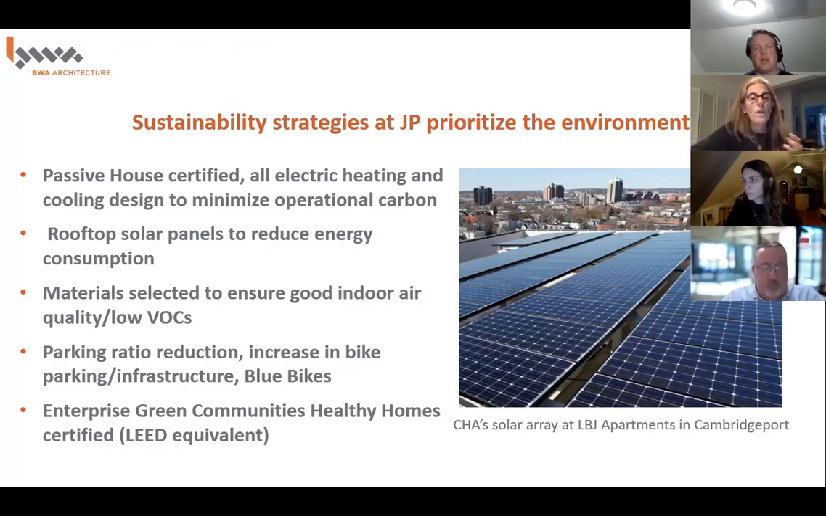We are also planning for future complete electrification of the site. So that would be converting domestic hot water to electricity in the future. Solar rooftop panels are going to reduce energy consumption. Interior materials have been selected to ensure good air quality, low VOC materials.